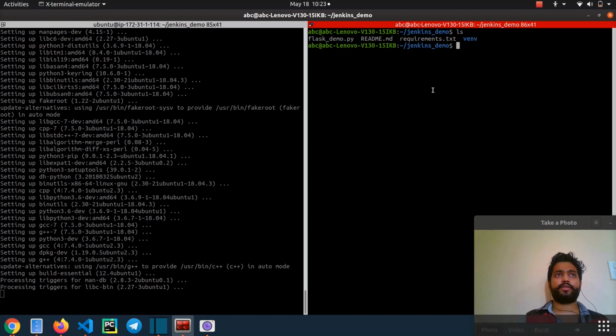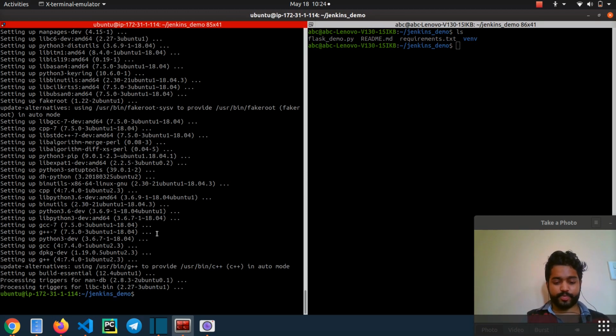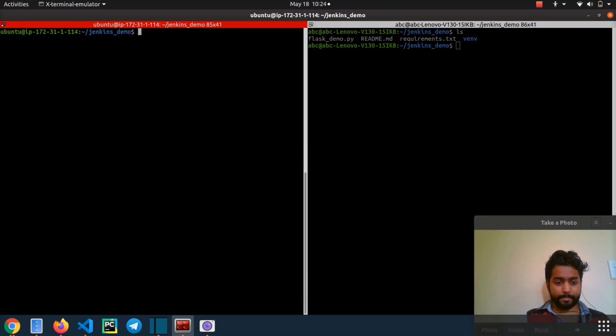In SBT, that is Scala, we have the Scala build tool. Using that tool we can build all the dependencies. So yeah, Python pip3 is installed, guys. I'll just clear the screen. So I just need to use this requirements file to download all my dependencies. So what I'll do is pip3 install -r, that is recursive, and requirements.txt.